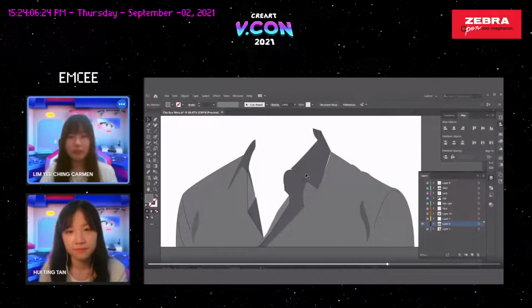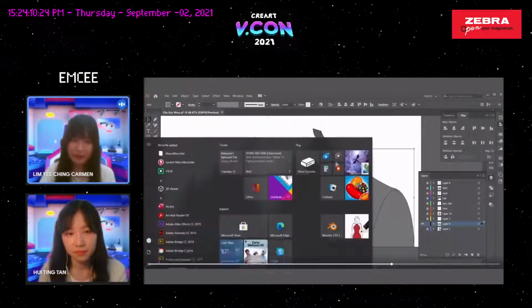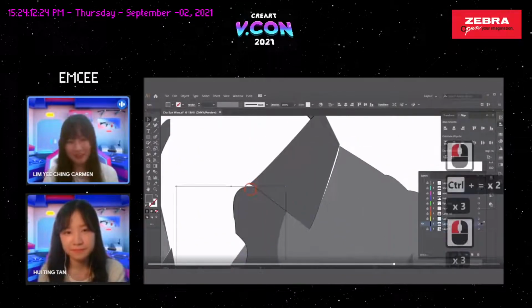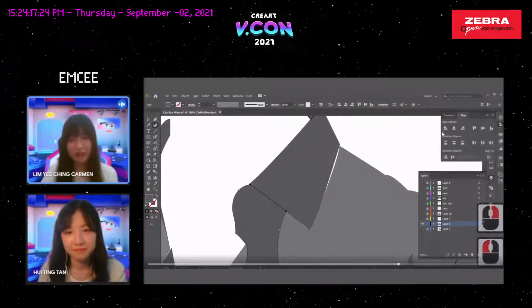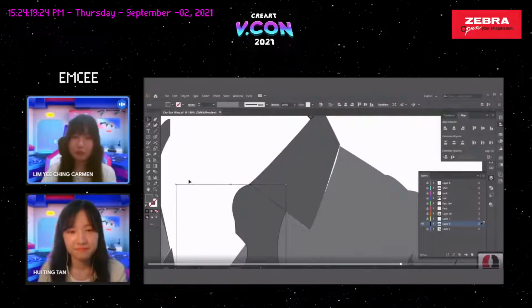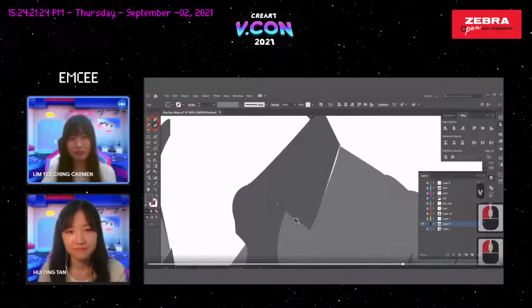So now, you can see that there is empty space here. Don't worry about the empty space. Here are some little tips that you can take note of. We could use the curvature tool to adjust the shape and the smooth tool to smooth out the sharp edges.